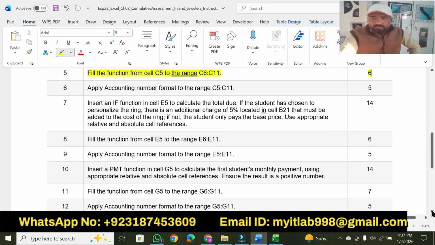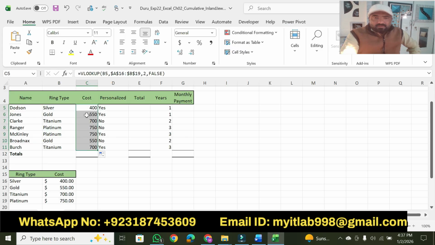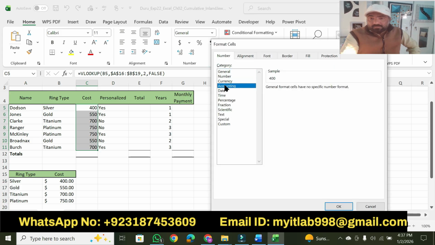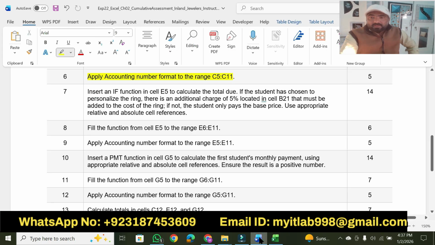Now we are moving toward question number 6. Apply accounting number format in the range C5 to C11. Here is C5 to C11. Here we have to apply accounting number format. Open there and there is accounting number format and simply press OK. So question number 6 is done and we have earned 5 marks from there. In question number 6 we just apply accounting number format to the range C5 to C11.